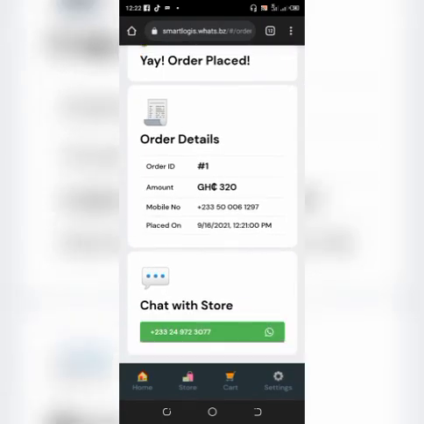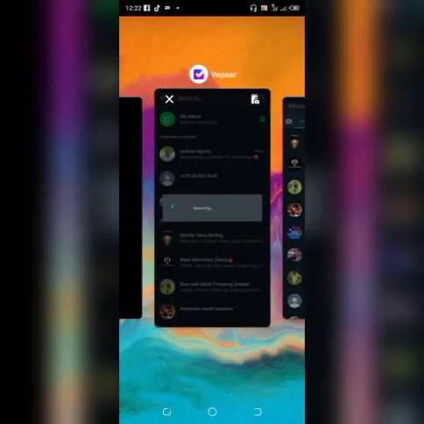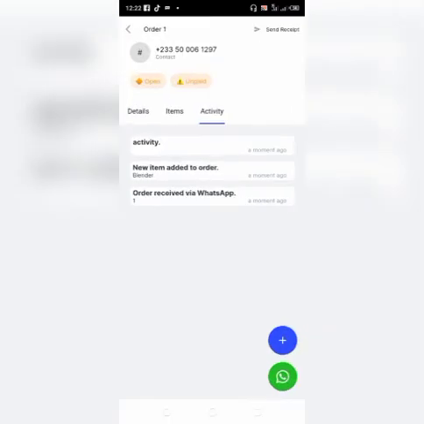So you just click on here, and it will take you, because you are using WhatsApp and the person is using WhatsApp, it's the person's number. So you can just contact the person directly and just start your business over there. So it's so simple like that.